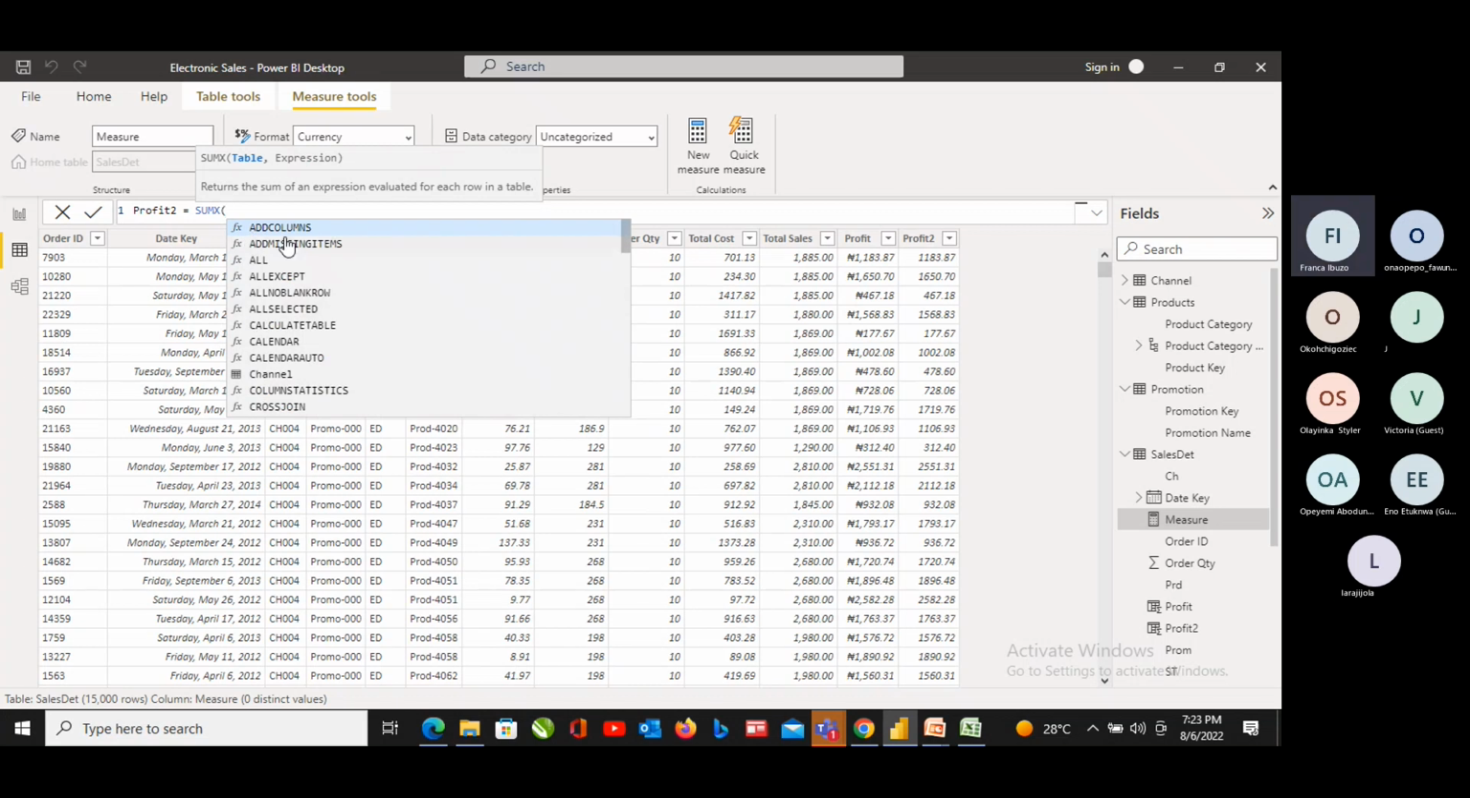Okay, SUMX, it says the table name. You can see that it tells you the table name, comma, the expression. It returns the sum of an expression evaluated for each row in a table. So what we missed out was the comma. So you need to always check.